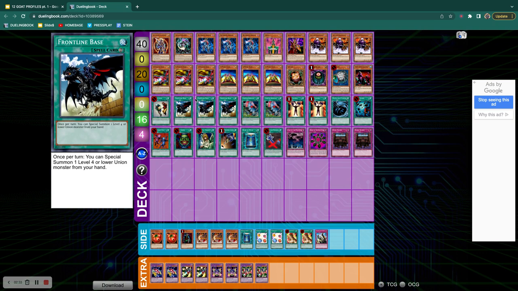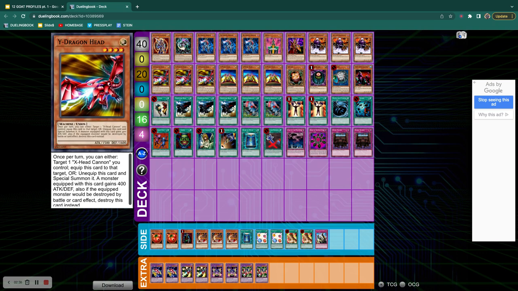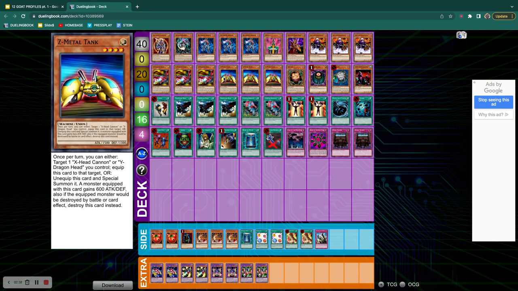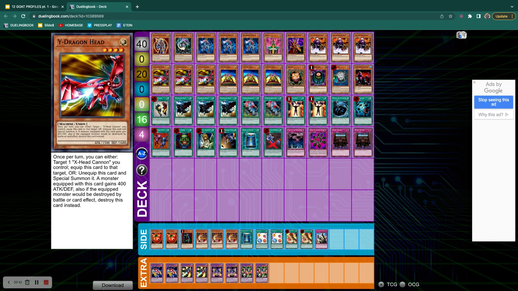And it just so happens you have these two light machine monsters that are also unions. They have 1500 attack and 1300 defense. That's Z Metal Tank. And then Y Dragon Head, it's 1500 attack and 1600 defense, which is very respectable. You can block a tribe. You can block a breaker after it's used its token. Block any recruiter. So that one's pretty solid.